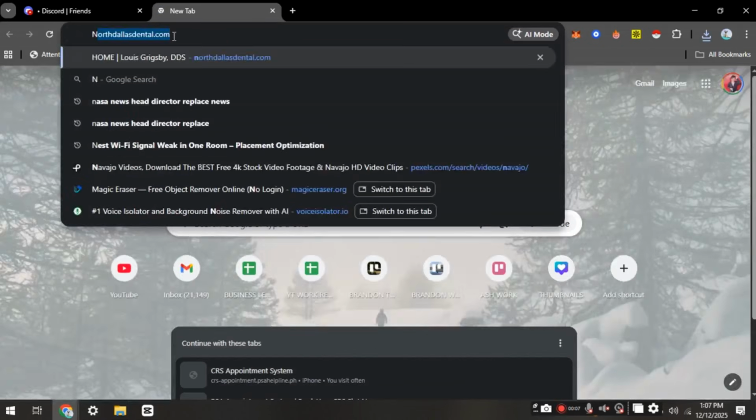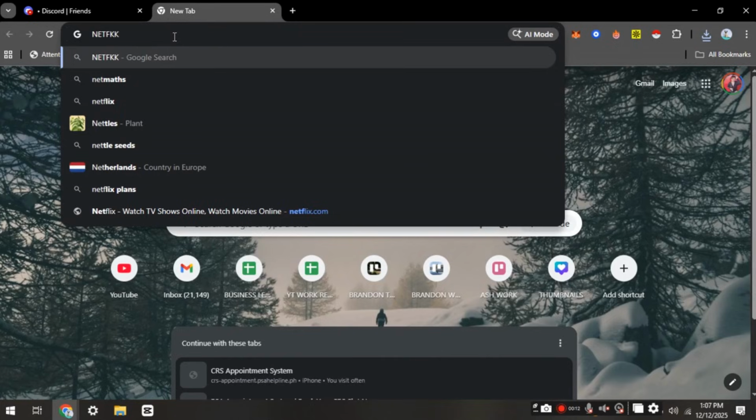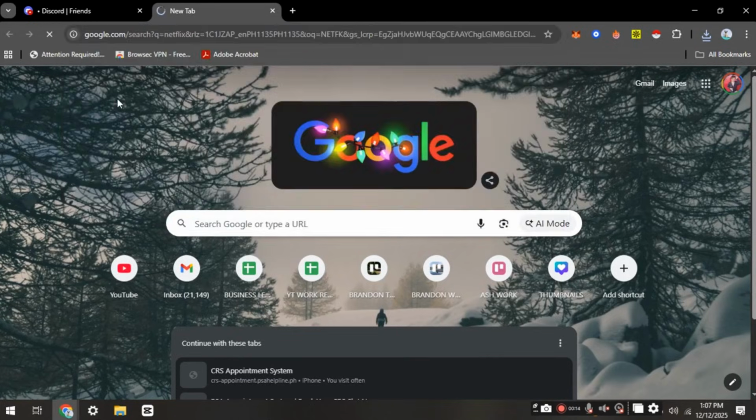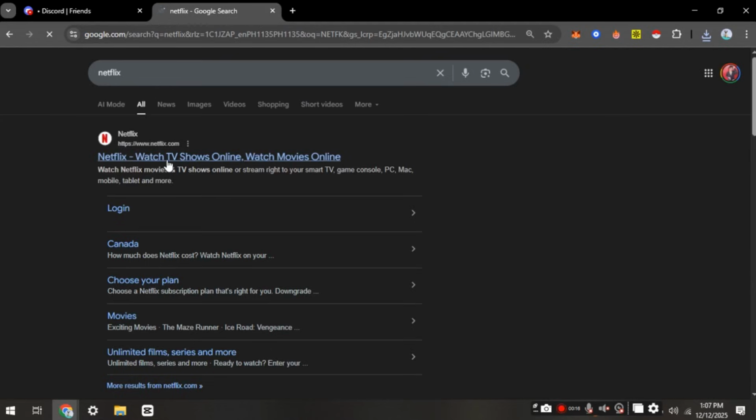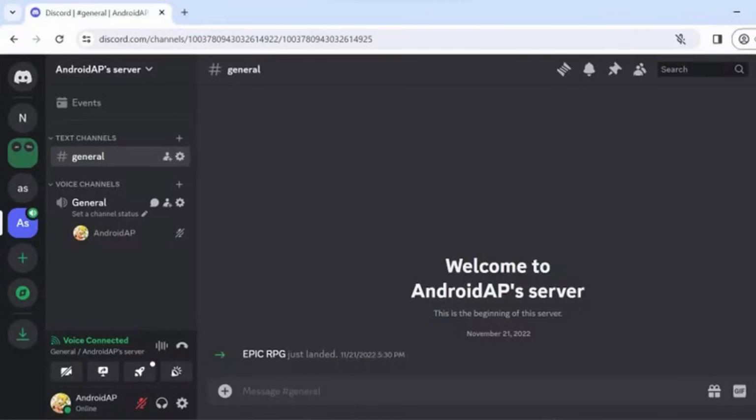We guide you through how to stream Netflix on Discord safely and smoothly. First thing you need to do is to open your browser and log into your Netflix account. Then, open Discord on your laptop and join a voice channel where you want to stream.